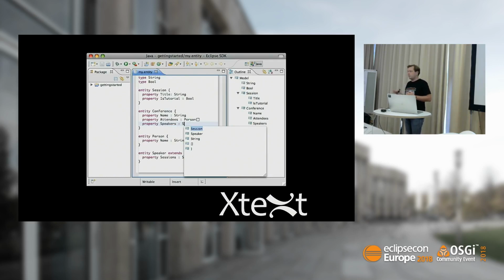And then there is Xtext. Xtext, who does not know what Xtext is? Okay, textual modeling, I don't have to say much about that. It's pretty cool to do that, but it's not the only thing.